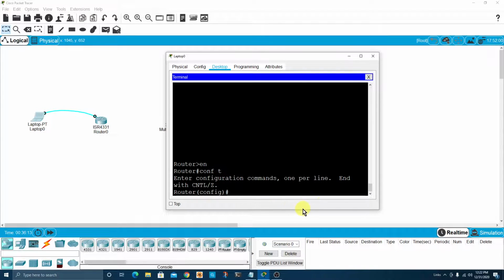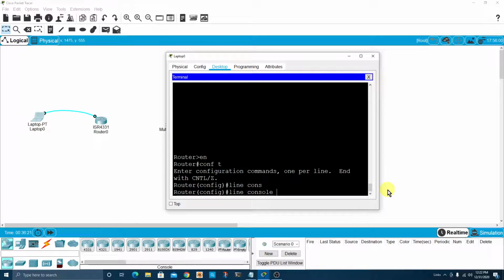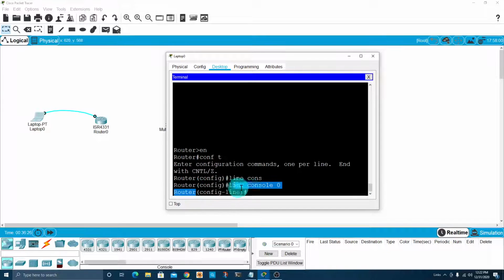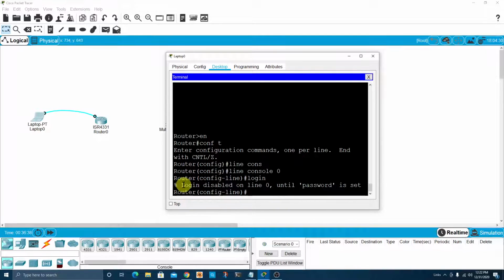And we need to get into the console line configuration mode here. To do that, you type line console 0. I'll use tab to fill it out. Now we're in config-line, and that means we're in the console line configuration mode. To set up a password, just type in the command login. It'll tell you login is disabled on line 0 until password is set.